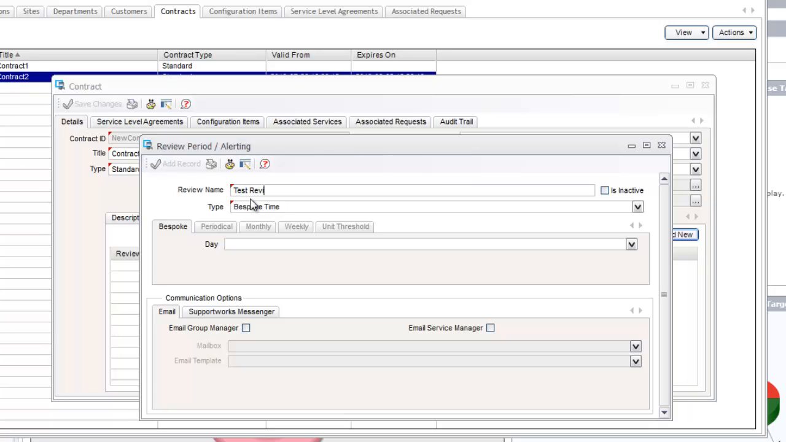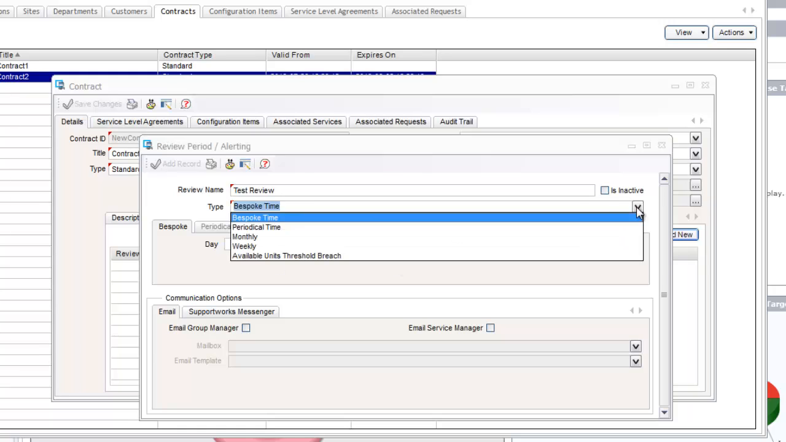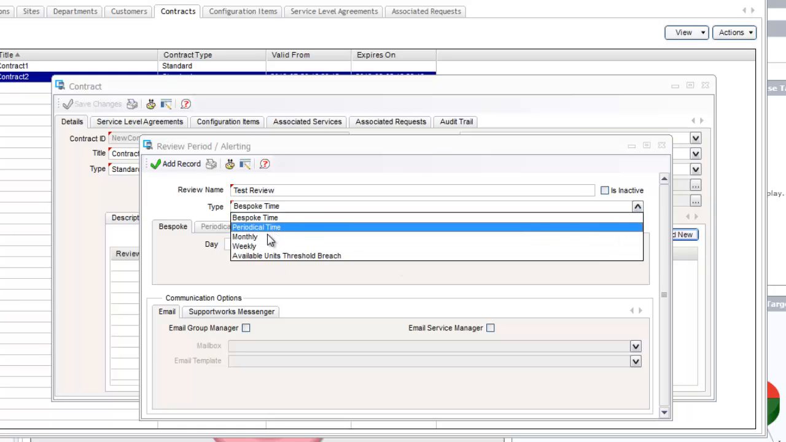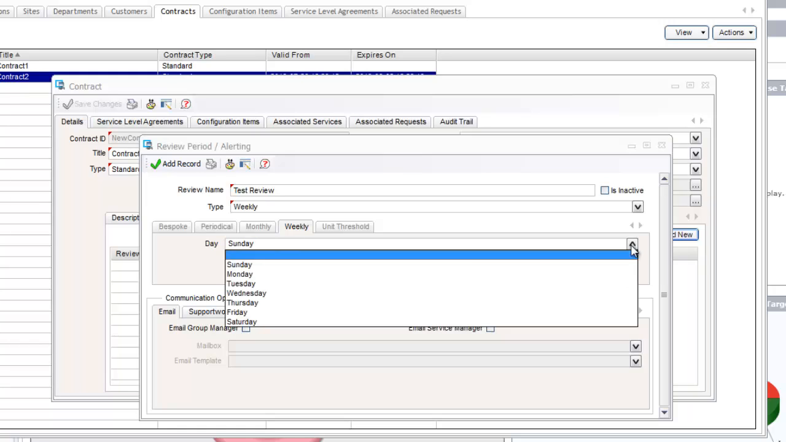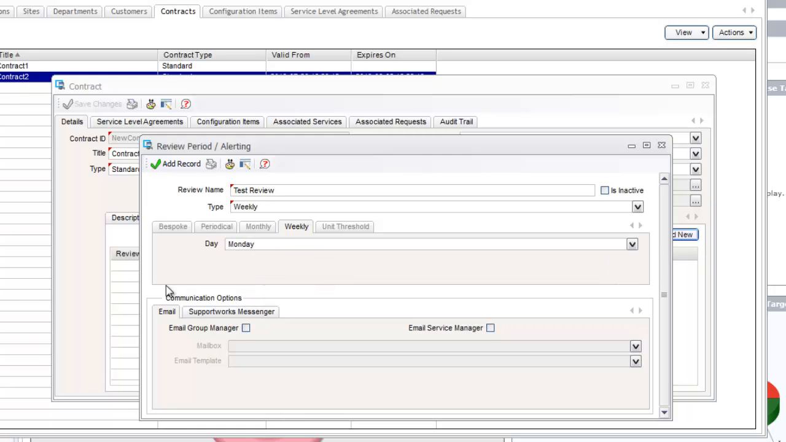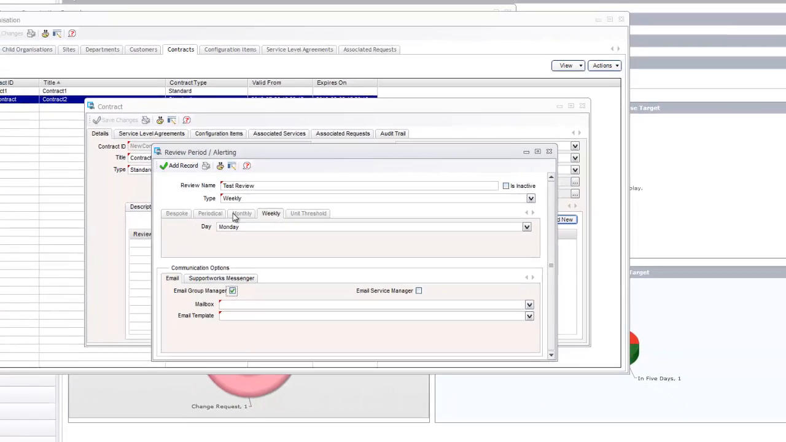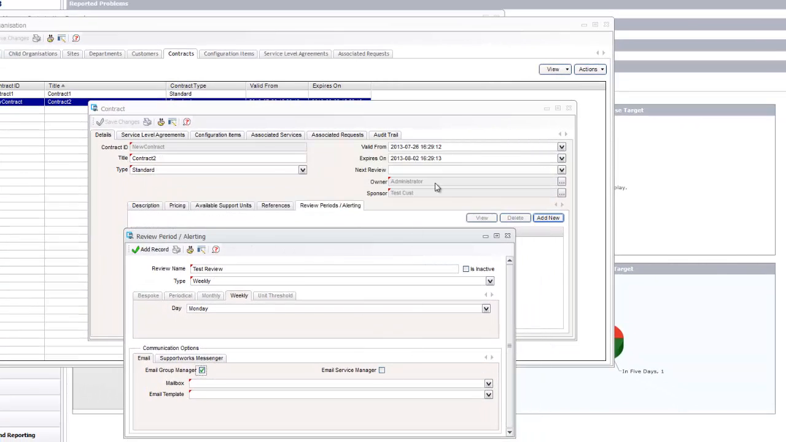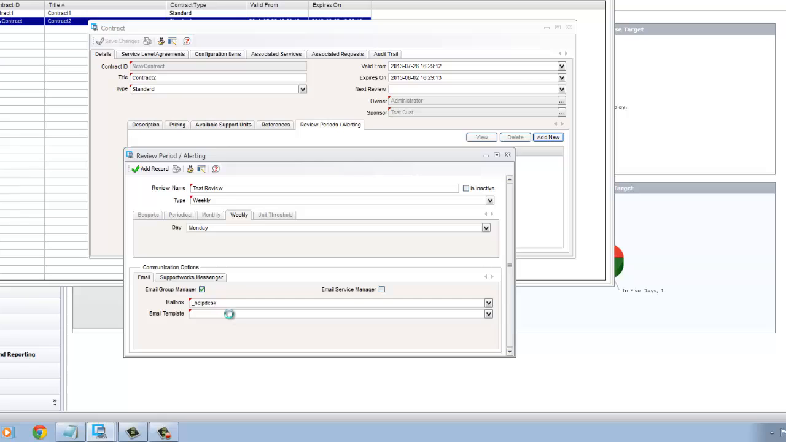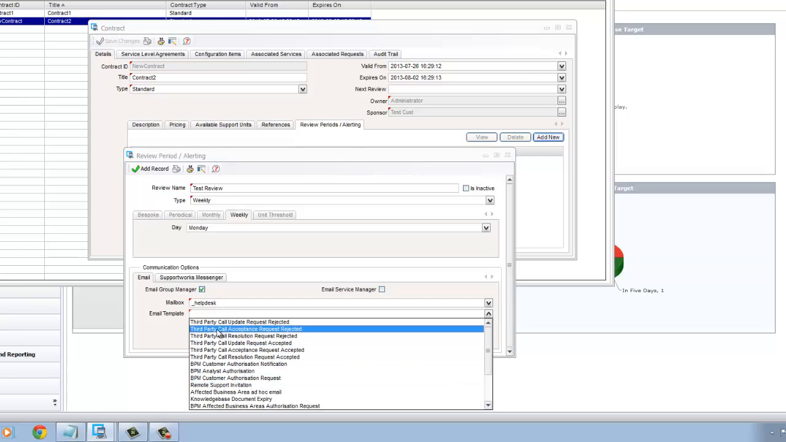So if we set up a test review, you've got choices of bespoke time or every period, monthly, weekly, and you can choose, for example, which day you want it on, and here you can choose who you want to email based on this particular review. So you maybe want to email the group manager or service manager, so I'll pick up from these email addresses here. You can choose which template you want to use. These will be picked up from your bulk email templates. If you want to set them up, it's under mail, then manage mail templates, and then expand the bulk email templates. This is where these are set up.